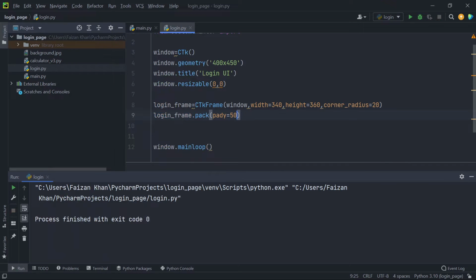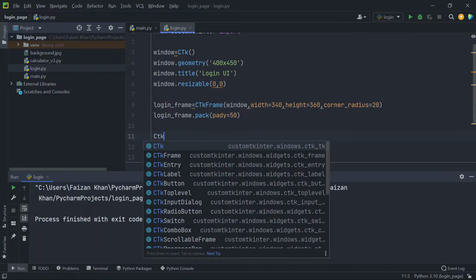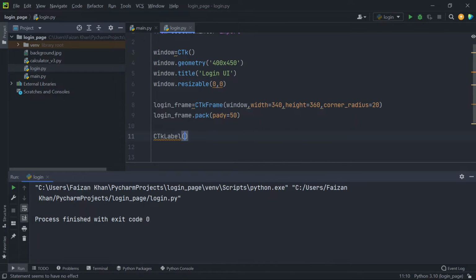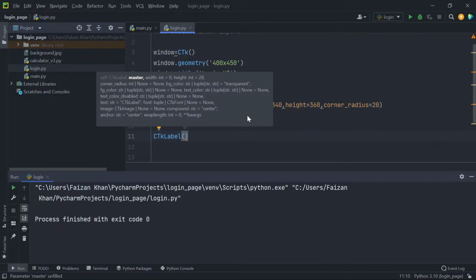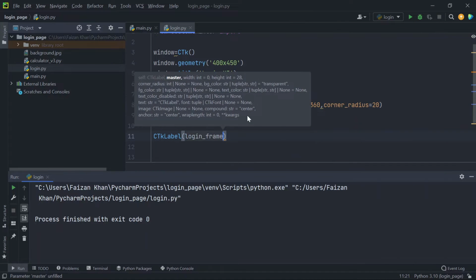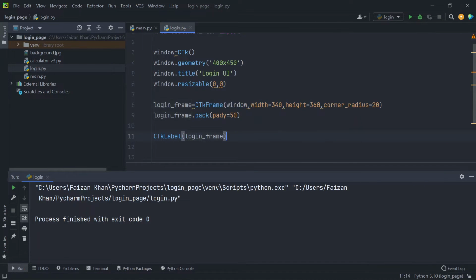For that, we'll be creating a label. A label is created using the CTk label class, and this label should be inside my login frame, right? So we'll pass login frame here. You saw that this login frame was inside our window, and now this label is getting added inside this login frame, right? So login frame is simply a container where we can add different widgets.